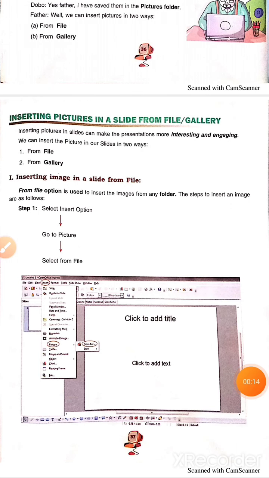First we see how to insert a picture in a slide from file and gallery. There are two ways to insert a picture into the slide. First is from file and second from gallery.